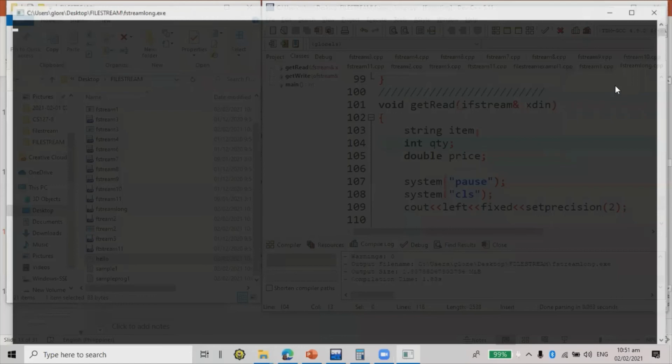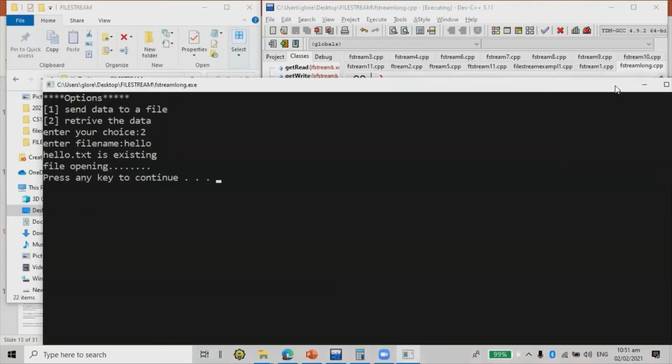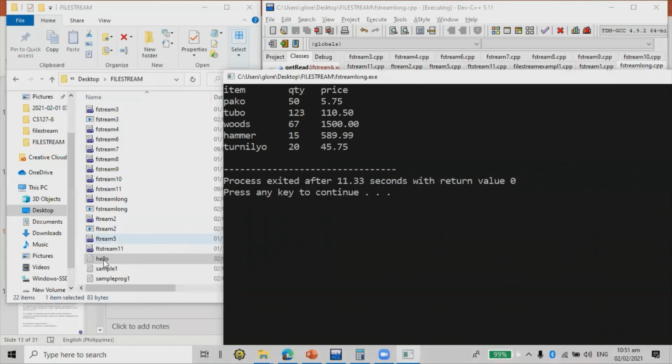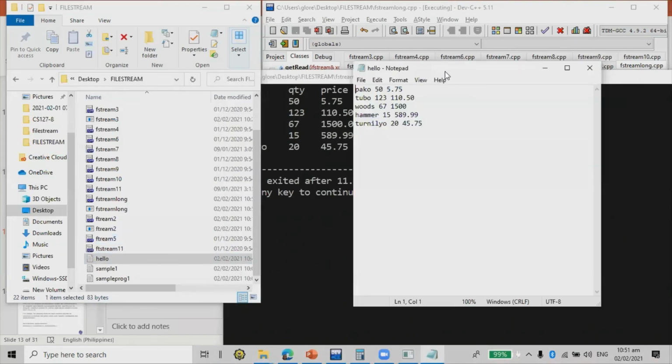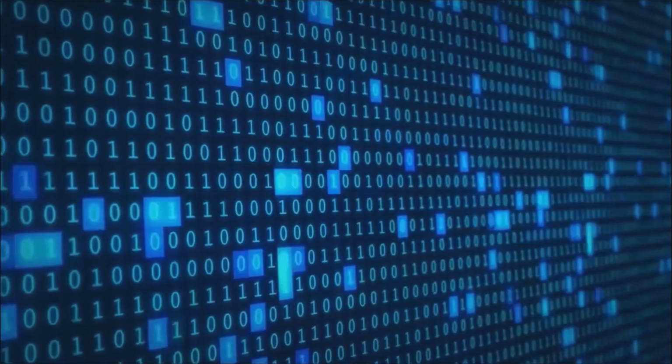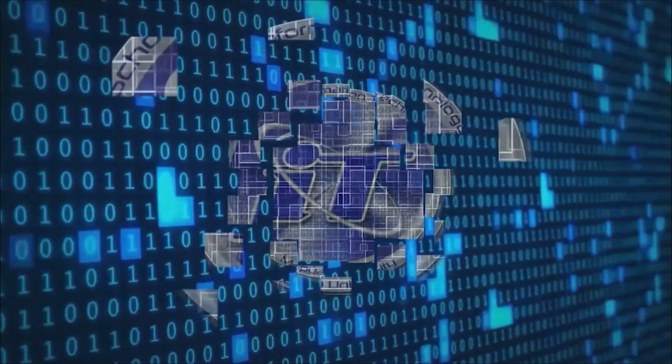Let's run again the code. Number 2, file name is hello. Hello.txt is existing. File opening. Press any key to continue. So we have retrieved the data already. So that's the data from the file hello here. So we retrieve this data from a file.